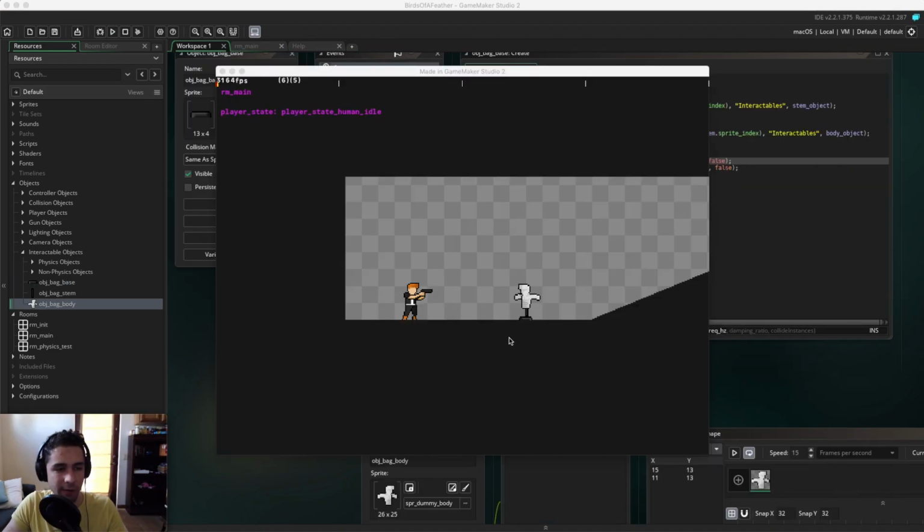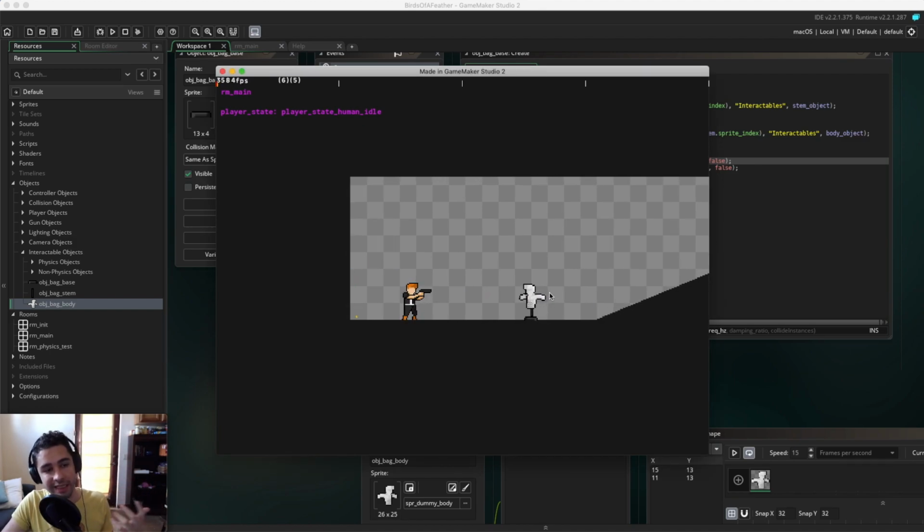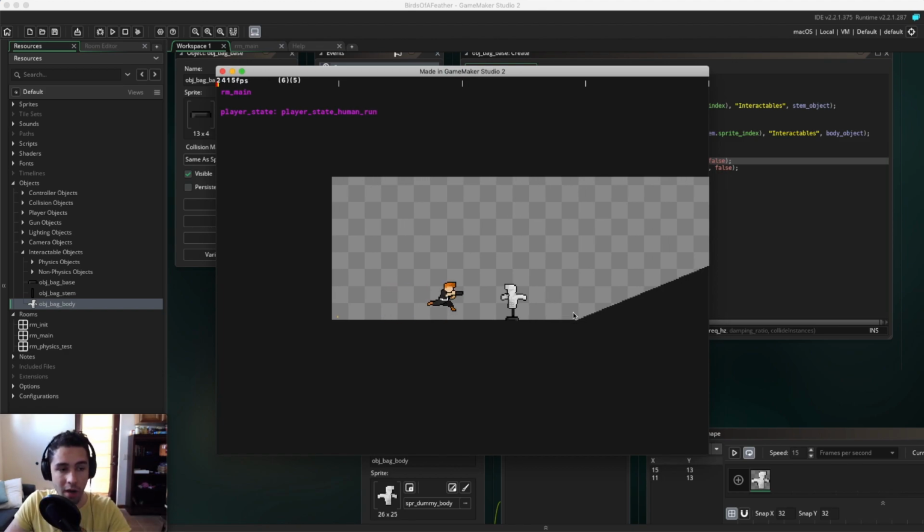Okay, so at this point, we could probably keep tweaking the X and Y positions of the stem and the body to get it to look the way that we want to. But for now, we've done everything that we need to in terms of setting it up. Let's just start actually interacting with it, because you can see at this point that nothing is happening when we shoot it or when we walk up to it.